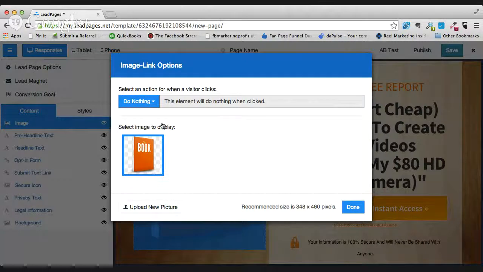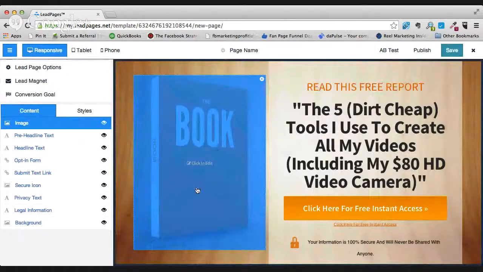This tells you the recommended size for this book image is right here, 348 by 460. So if you're like me and you have zero design skill set, being able to replace this book is of no value, right? Because I can't create a book there. So here's what you want to do, and we'll talk about this later, but you are going to want to outsource that.